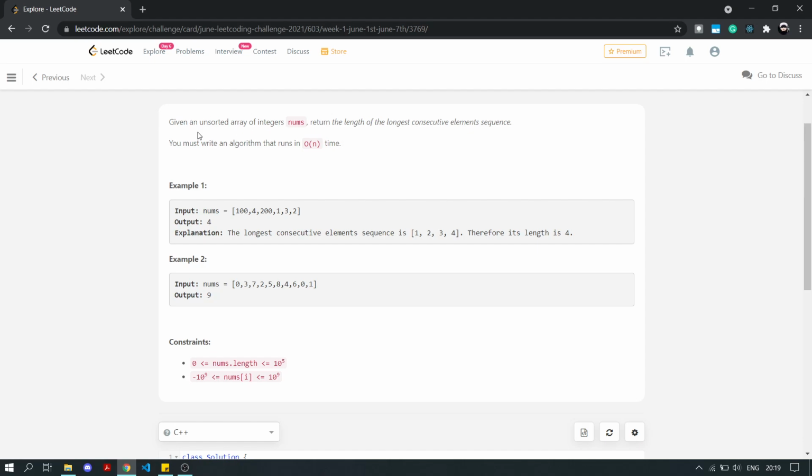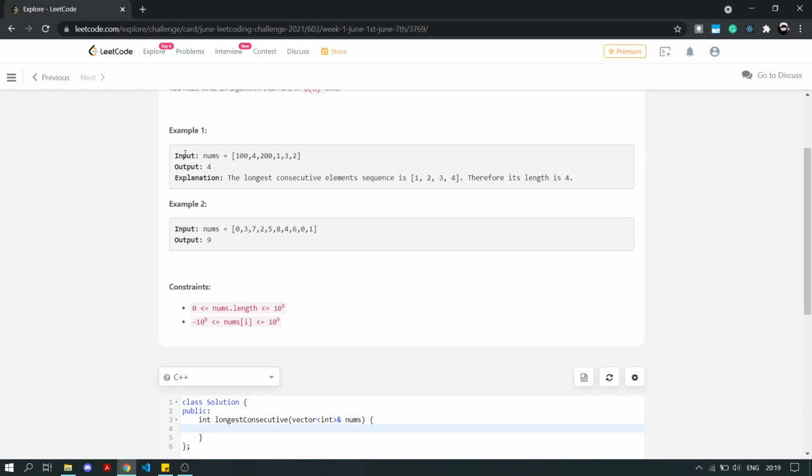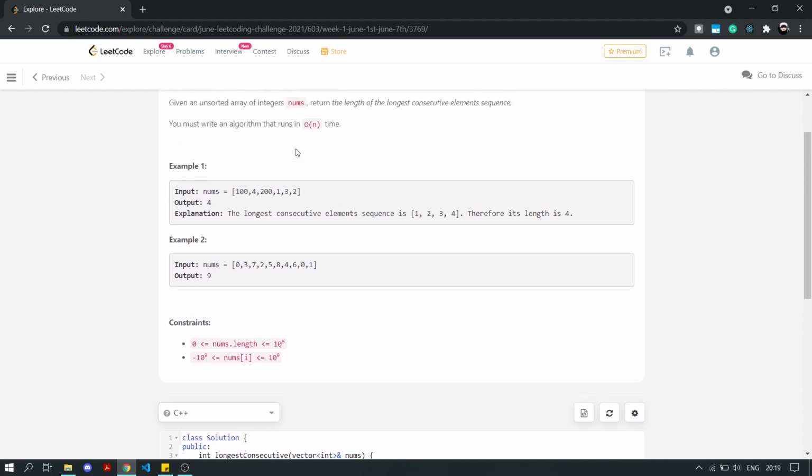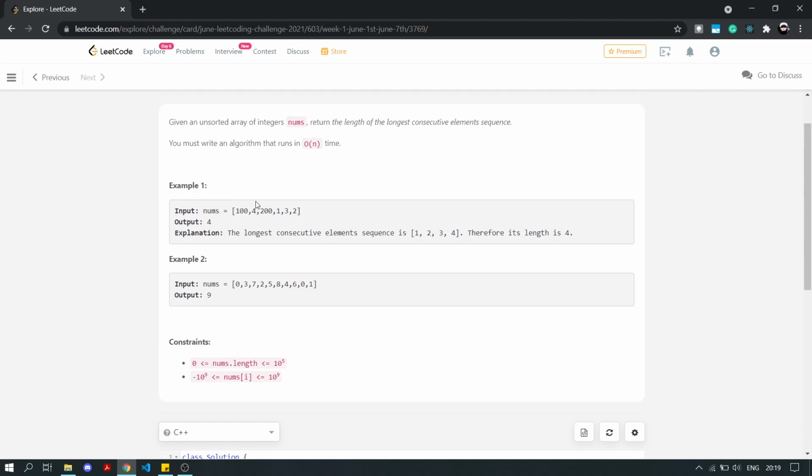So what are we given? We're given an unsorted array of integers nums, and we need to find the length of the longest consecutive elements sequence. So this is an example. Nums is 100, 4, 200, 1, 3, 2. So now I want to find the longest sequence. Here the longest sequence would be 1, 2, 3, and then 4. So the longest consecutive elements are 1, 2, 3, 4. So the length is 4.